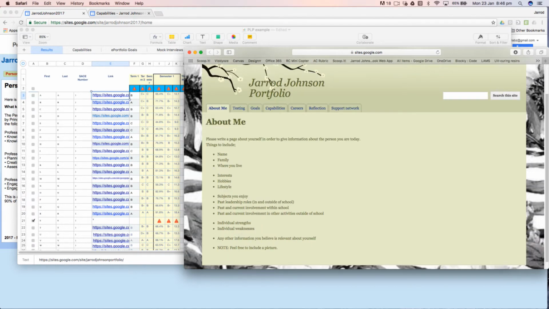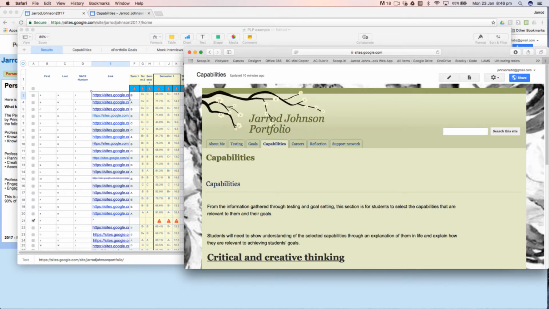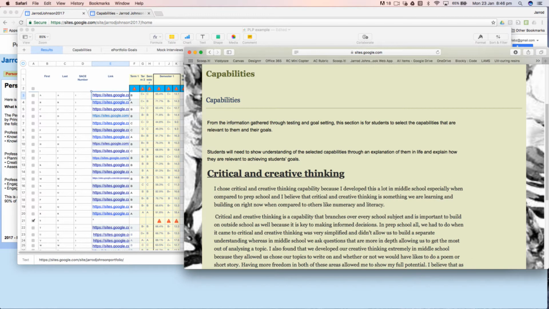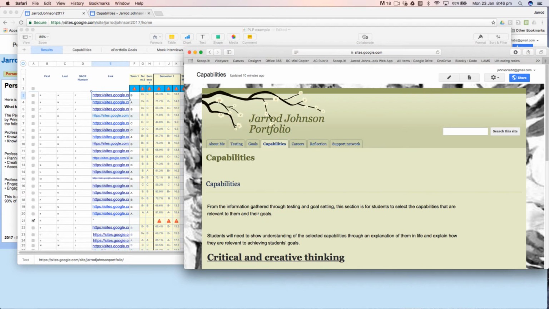Here it's got the About Me, where the students can put in their stuff. It's got their VART questionnaire testing, which they have to do as part of their PLP. They then, as part of their PLP, look at the different capabilities. In my case, I haven't got that far. I haven't actually done all the capabilities, but here's an example where I've put in critical and creative thinking and explained about that. I actually got our students to add in all the different capabilities. There are 7 capabilities, and critical and creative thinking is one of them.